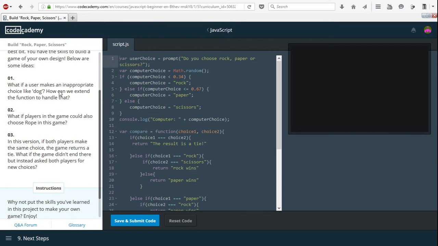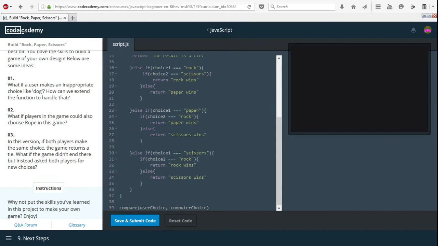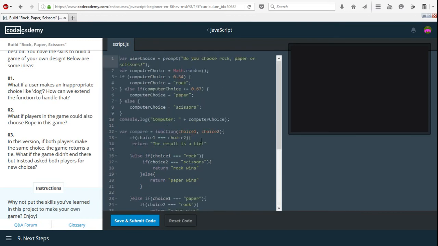Question 2. What if players in the game could also choose rope in this game? What does it mean by that? Oh, so if you had something else as well? So I guess scissors would cut it. I don't know what it would do to paper or rock, but yeah. I guess you could add other things as well, and then you would just have to add more checking in the form of else ifs and elses and ifs and other things like that.